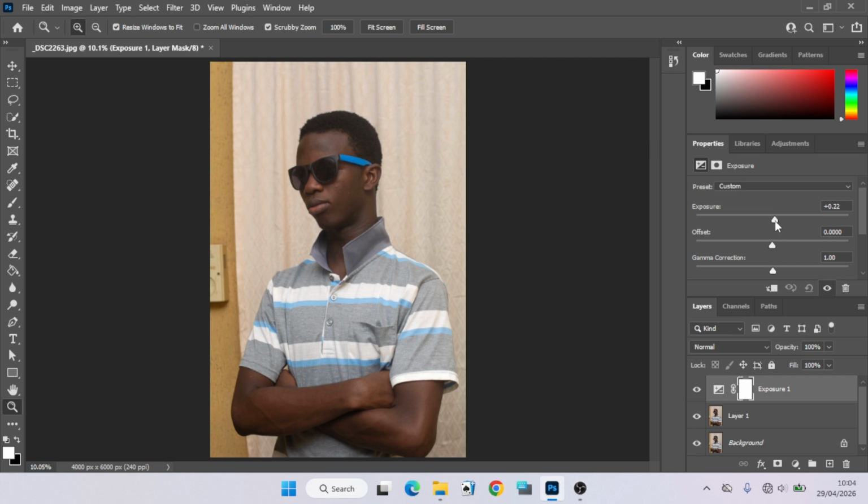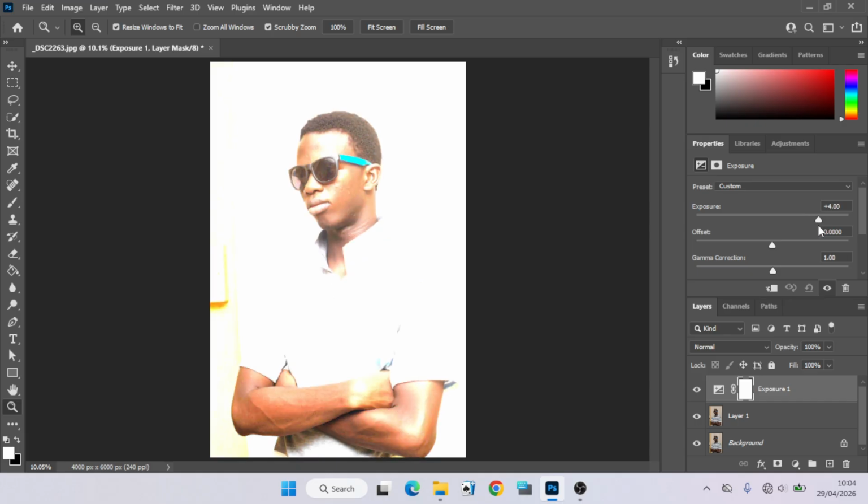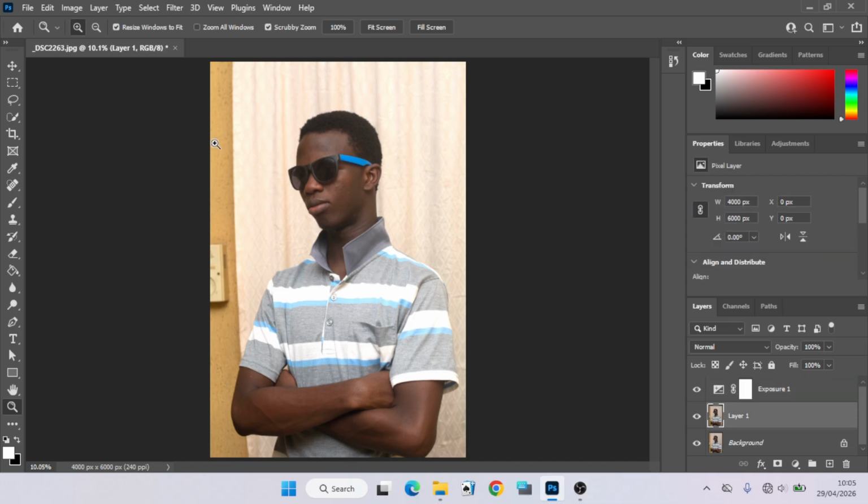You don't overdo it because it has very strong reactions when you pull the slider. So let me just show you what I'm talking about. You can see the picture is blowing out, so we don't need this, except that's what you're going for, but we're not going for this. So I just need a little bit more light. Yeah, I think this is good for me. I don't want any of the things in the image to blow out. So I'll click back on my layer.